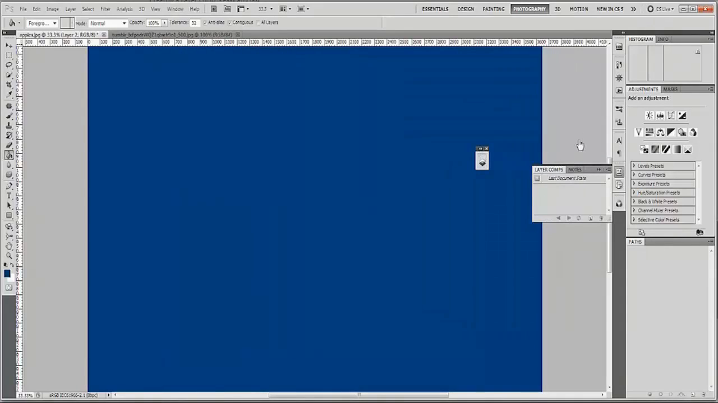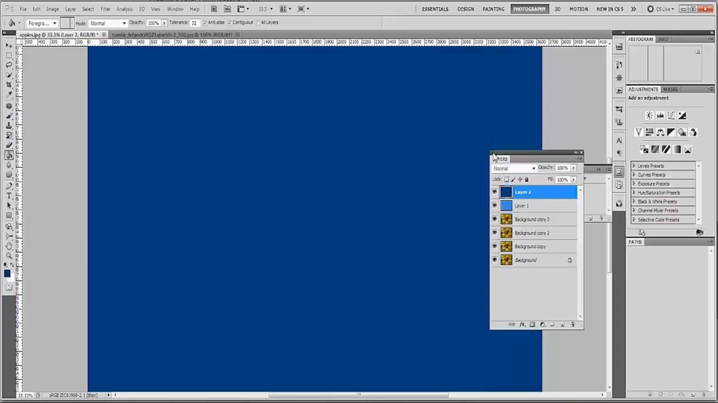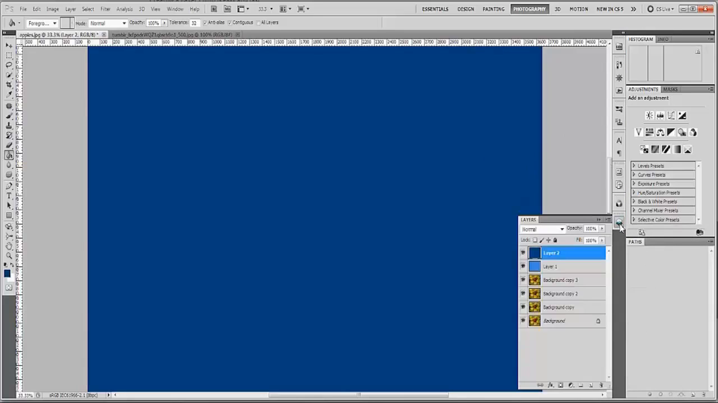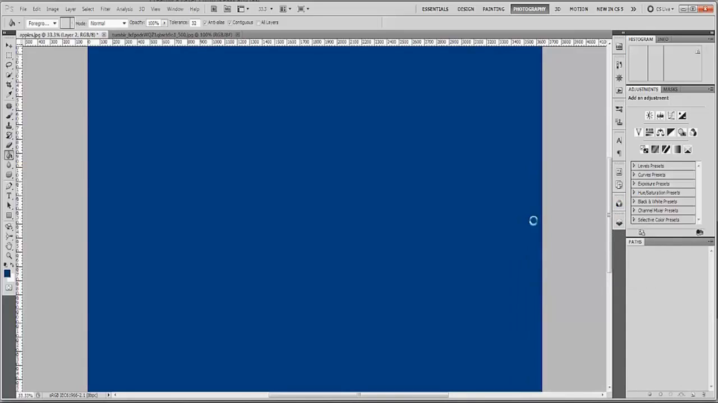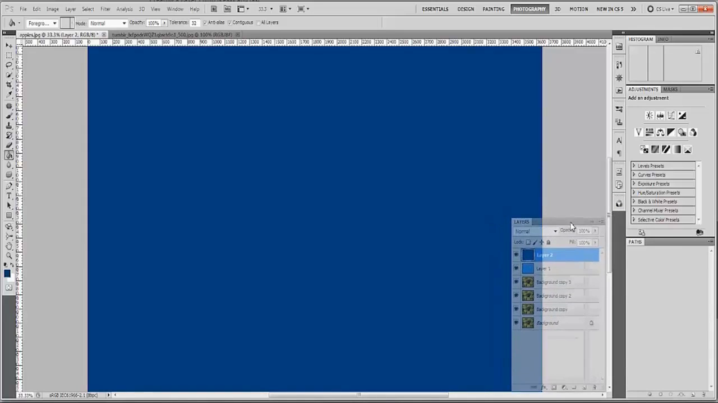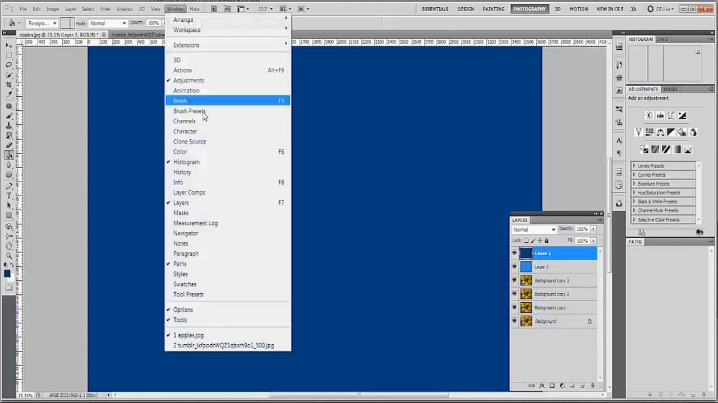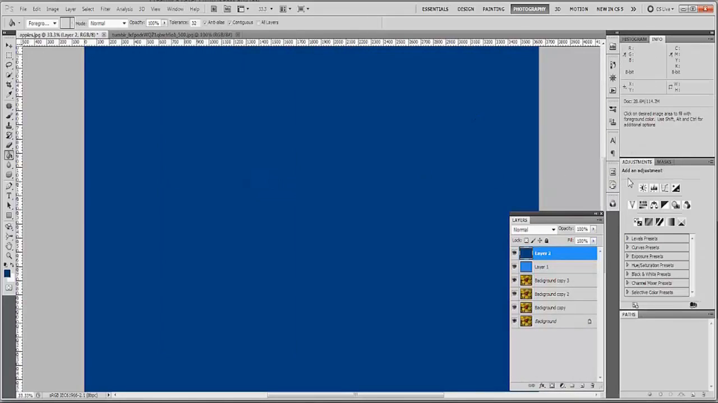I'm going to minimize the layers panel, and I'm going to move it down here. Oh, come on. Let's toggle it, move it down here, so that we can see what a layer comp does. Now, first off, make sure your layers are all visible, all the layers that you want to put into a layer comp. Make sure your window layer comps is active as well.